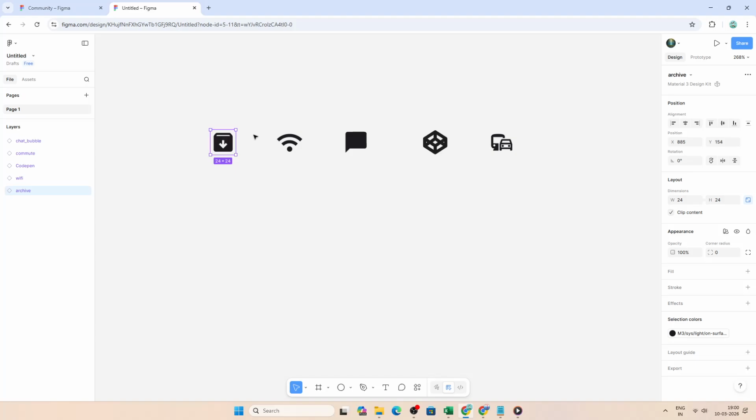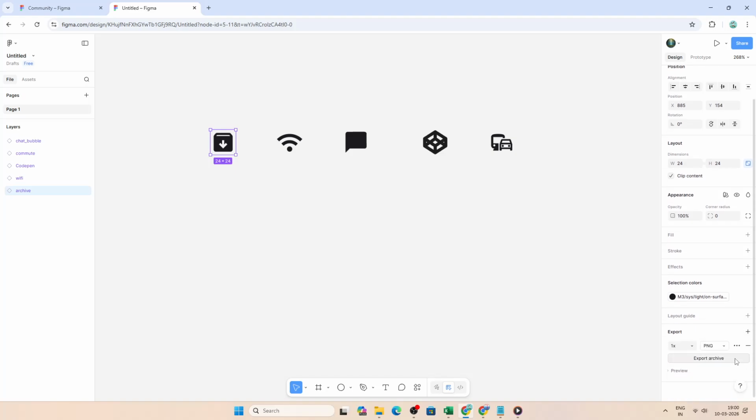With the object selected, look to the right-hand sidebar, the Properties panel. Scroll to the bottom until you see the Export section. This is where you'll set up exactly how Figma will generate your file. Click the plus icon next to Export to add an export setting. Don't worry, this doesn't change your design, it simply prepares a configuration for saving.